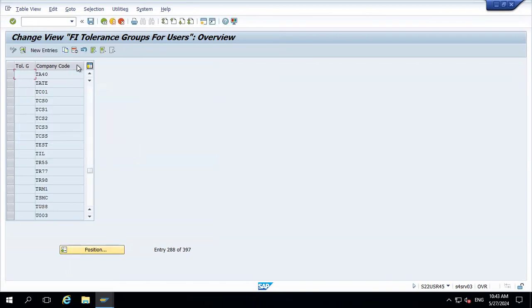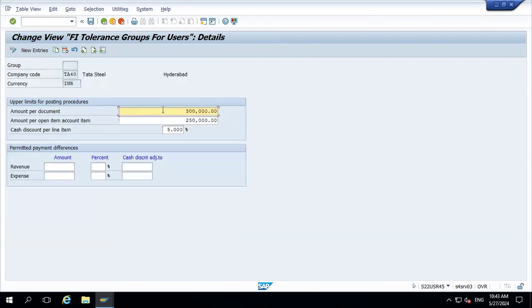You remember in OBA4 tolerance group, we have defined amount per document, amount per open item, and amount per cash discount also, right? So at the company code level, we cannot exceed 5% of the cash discount. Maximum 5% only we have to consider the cash discount.